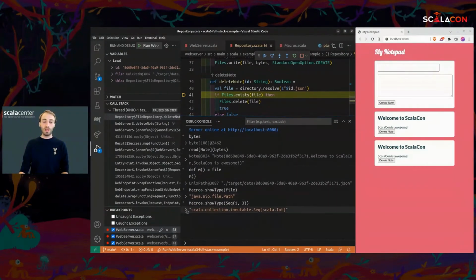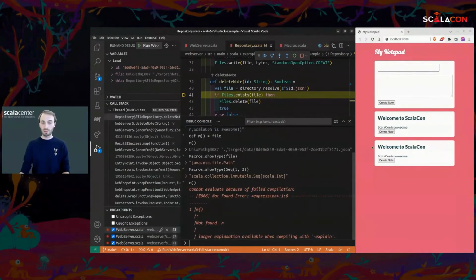Okay. So this is a debug console. It's not a REPL. So I defined m earlier, but I cannot use it anymore. It would say I don't know what m is. We have good error reporting from the compiler itself.